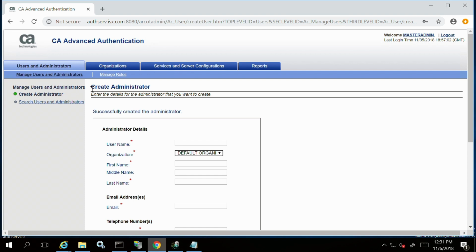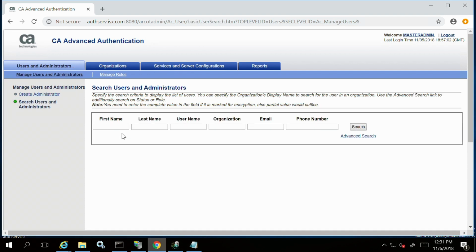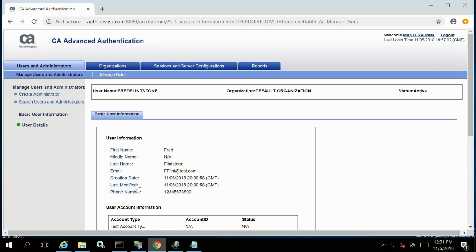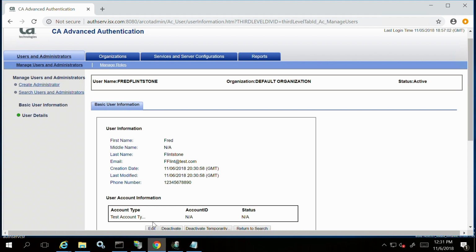Now we will select the Users and Administrators tab so that we can search for our user. To search for our user, we can enter in any of their attributes or just click Search to pull up a query with all users. So first, let's enter Fred for their first name and hit Search. And as you can see, our user has been populated into Advanced Authentication with their role and their user status. And if we select Fred Flintstone, it'll show all the information that we input.